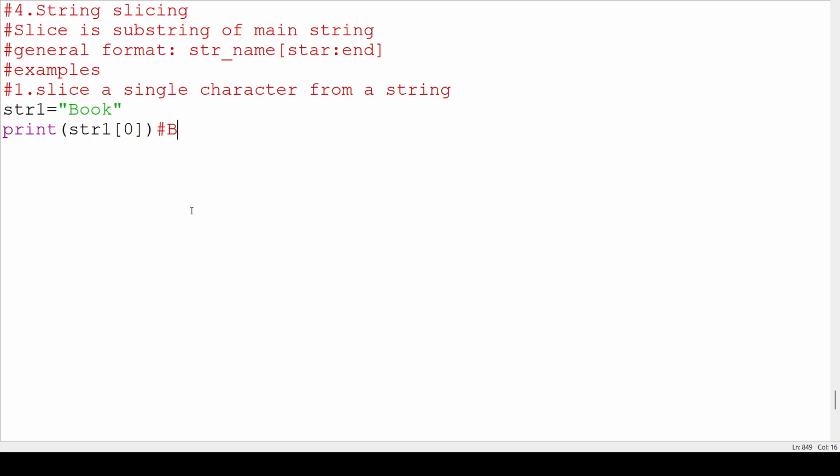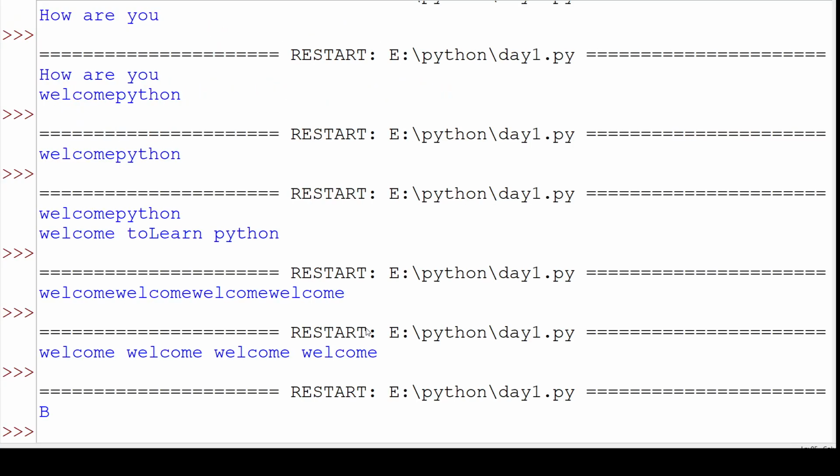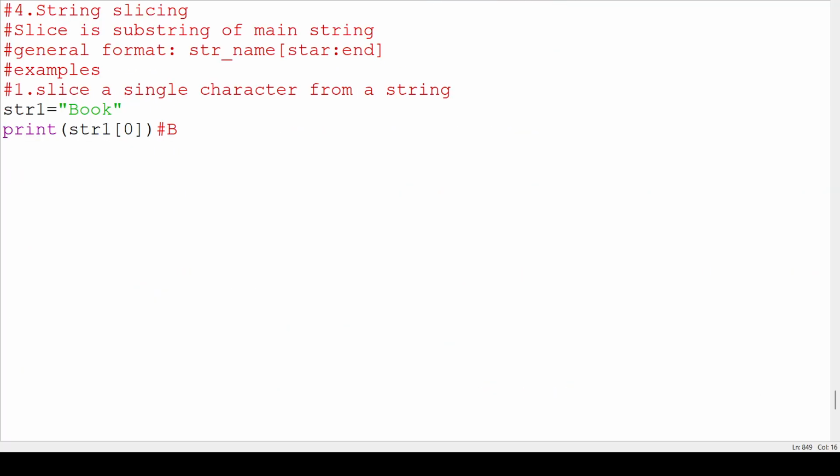Control plus S and F5. Now I switch to the output screen. You can see the output B is printed. Let's go back to the coding and see a few more examples. This is how to slice a single character from a string. Now let's see a substring.